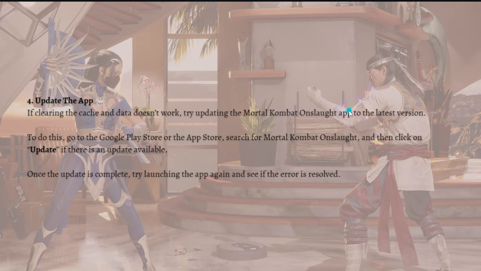And then next, what you can do is to update the app. So if clearing the cache and data doesn't work, try updating the Mortal Kombat Onslaught app to its latest version. To do this, go to the Play Store if you're using an Android, or the App Store if you're using an iOS device, and simply search for Mortal Kombat Onslaught and click on update if there's an update available. Once the update is complete, try launching the app again and see if the error is resolved.